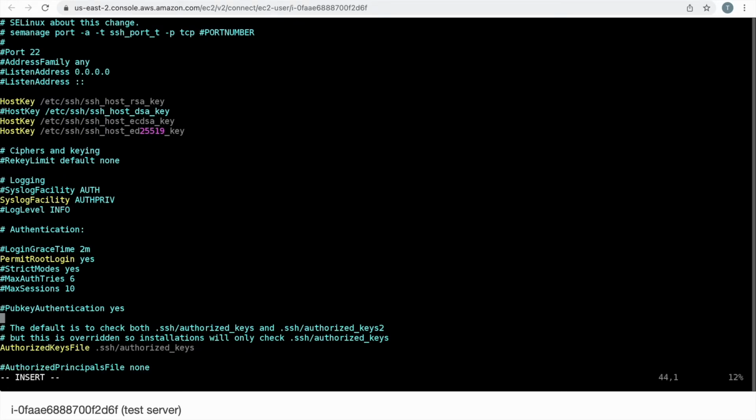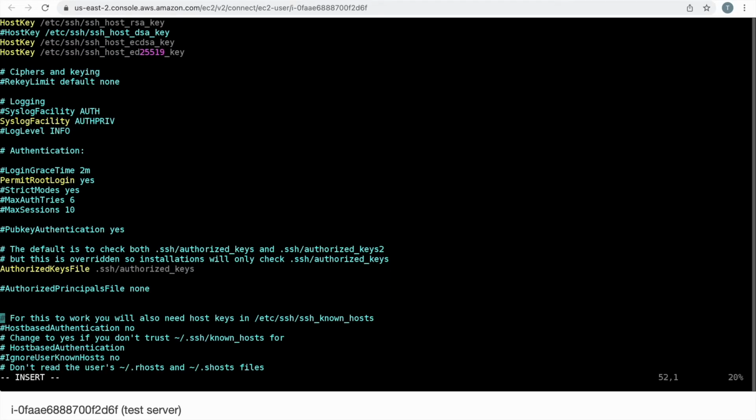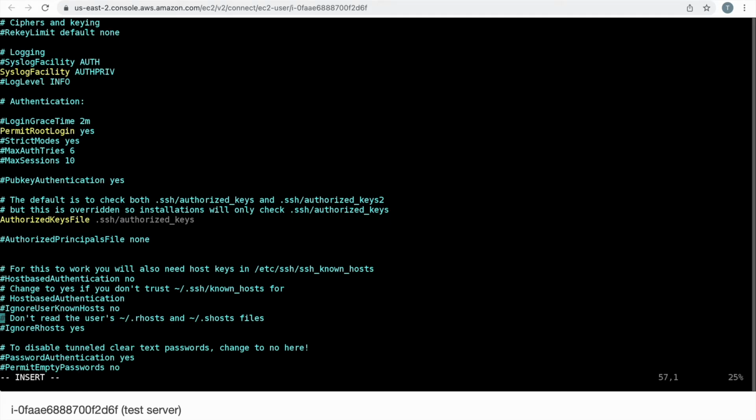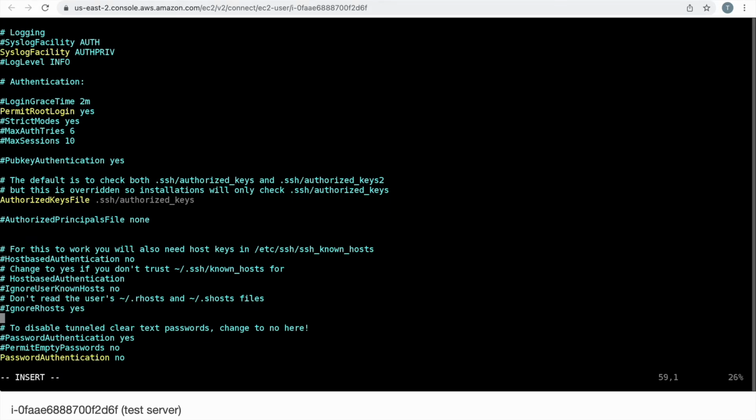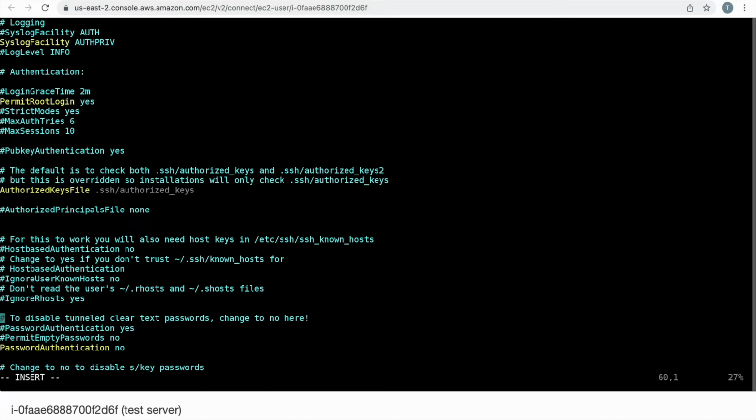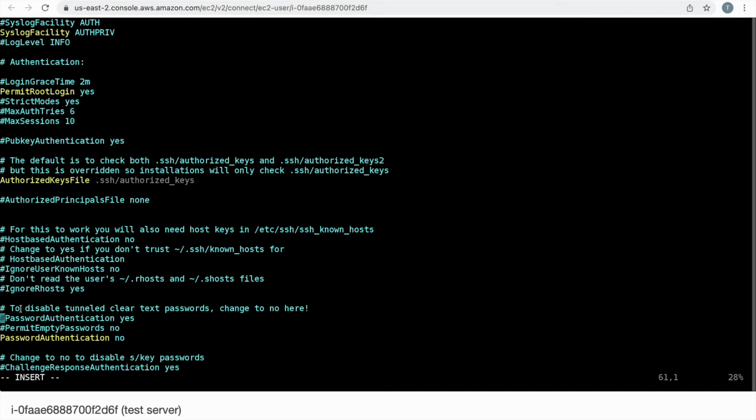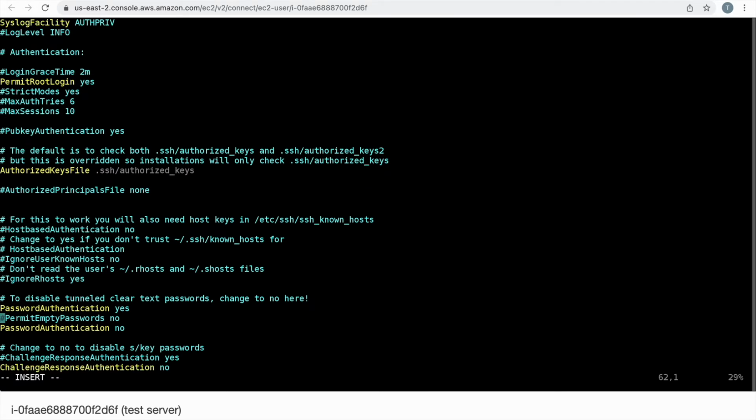Similarly, allow for password authentication. Here we have PasswordAuthentication. It is commented right now. Uncomment this and comment PasswordAuthentication as no.